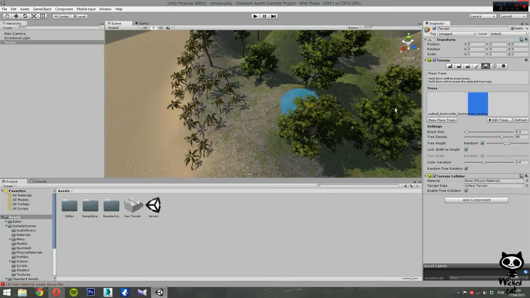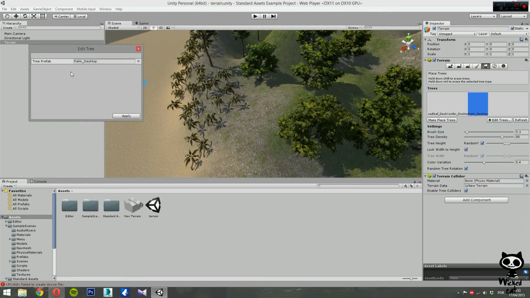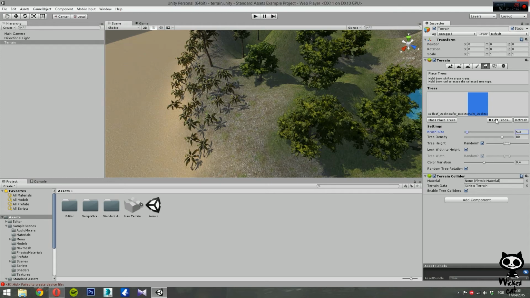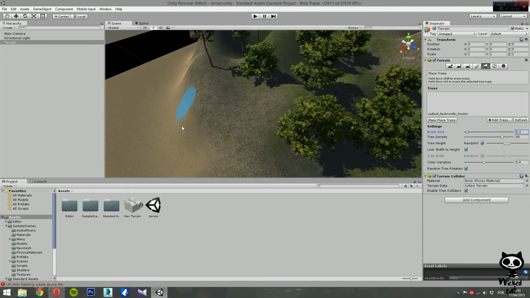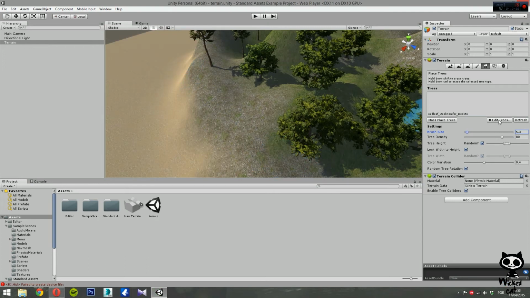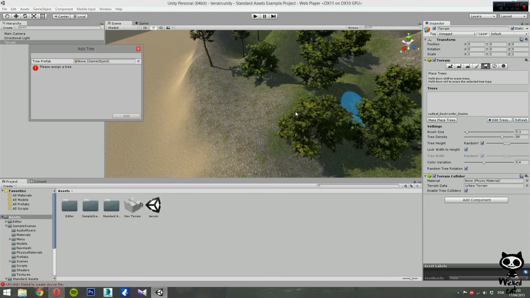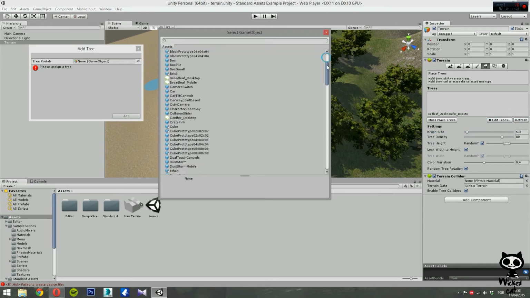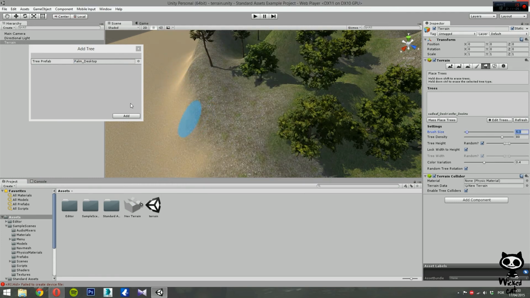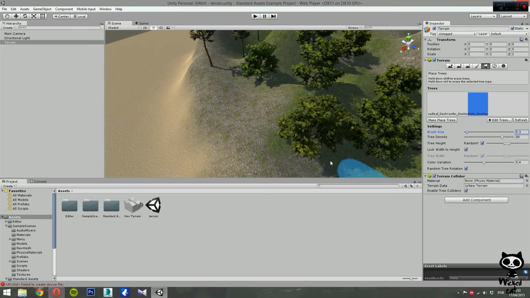Now, you can always change and add trees by clicking, for example, here you can edit the prefab of a tree. So, okay, you can change the prefab to whatever you want. Or you can simply remove, and this will delete all the trees, in this case all the palm trees you have. So let's add palm tree again. Here it is. Add.